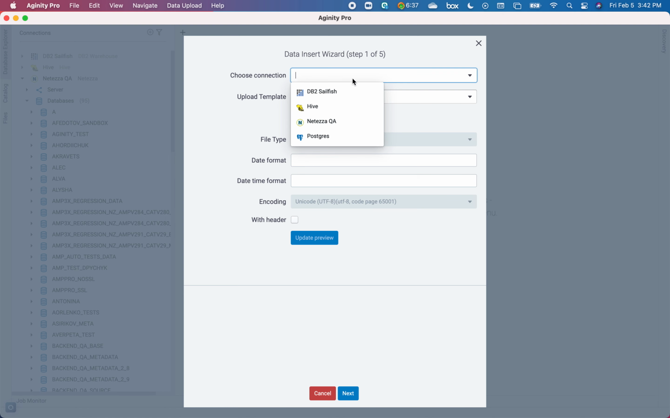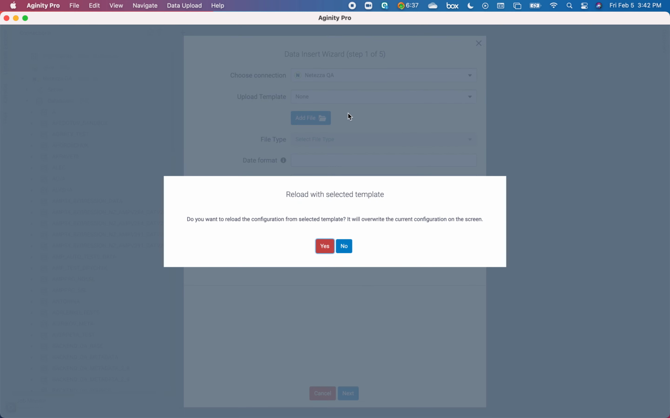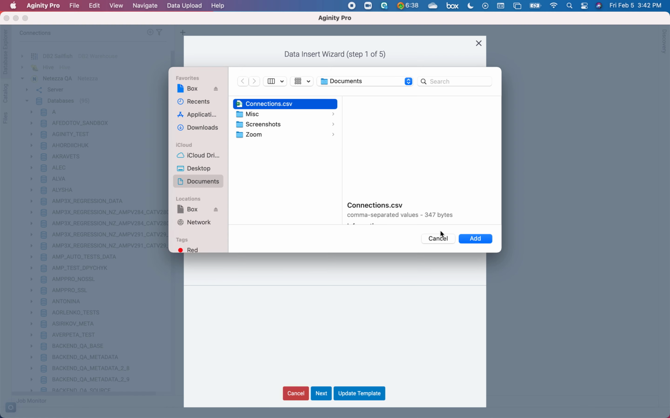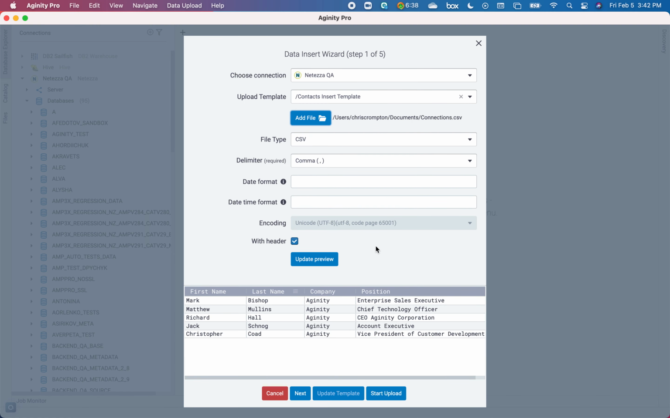Here are the connections. We're going to do a demo here into Netezza. And I'm going to initially choose the insert template, which I already created, which streamlines this whole process even further. So with this import upload template added, all I have to do is select my file. So I'm going to select that connections, add, and here's the preview, and I would then just hit start upload, up to 50,000 rows. That's simple.